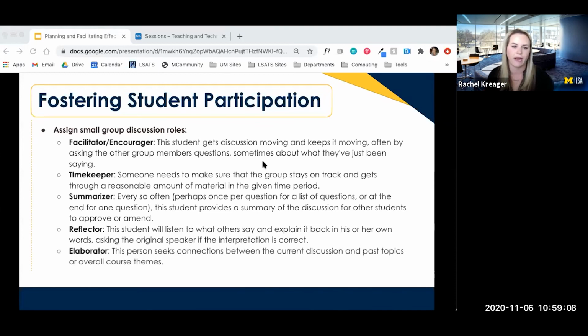And then the elaborator, the person who seeks connections between the discussion and past topics or overall themes in the course. So those are various group discussion roles that you could give students to help them participate a little bit more and feel more comfortable sharing and participating in the group.